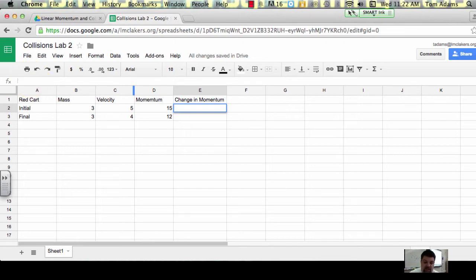And then I'm going to click equals. Which one of these is the final momentum? D3, so I'm going to click D3. Then I'm going to hit the minus key, and then I'm going to click on D2, which is the initial momentum. I'll leave that up there for a second so you guys can see it. Well, you can move up front if you can't see it from back there. So then when you're done, if you hit enter, I should get, does that seem right? Yeah, that's right. Okay.